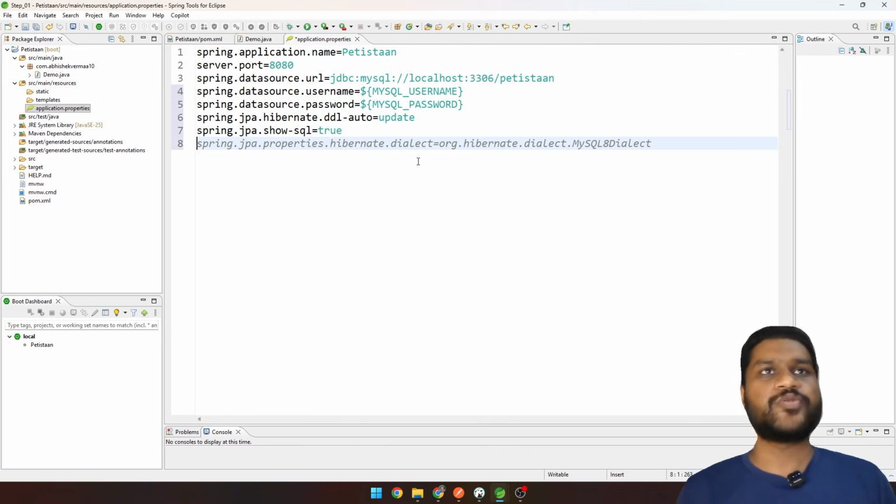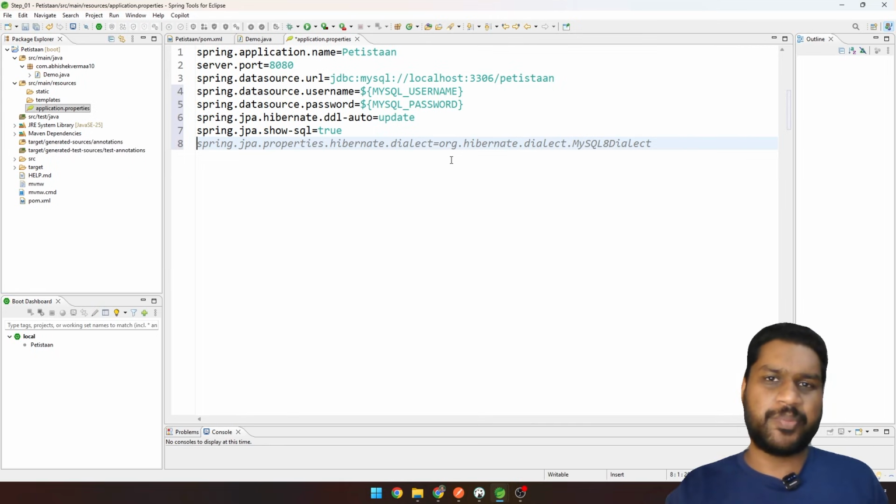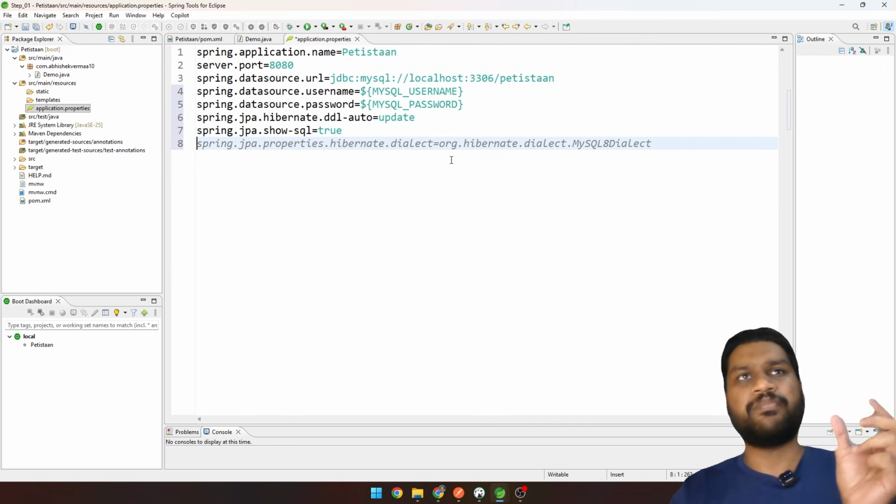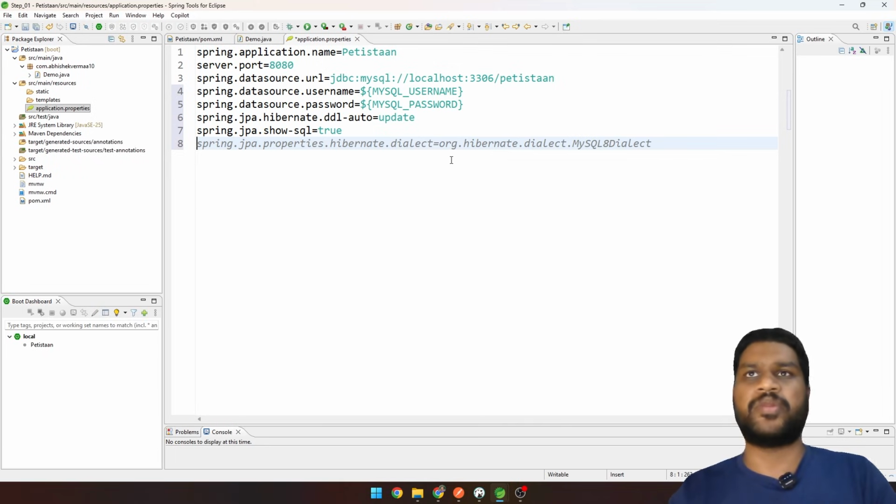So the next one is, okay, here it says Hibernate dialect. We basically don't need the dialect because in the Spring Data JPA playlist, I have very clearly mentioned that in case you have the MySQL dependency in your pom.xml, you don't need to explicitly add this MySQL dialect. So no need to add it here.